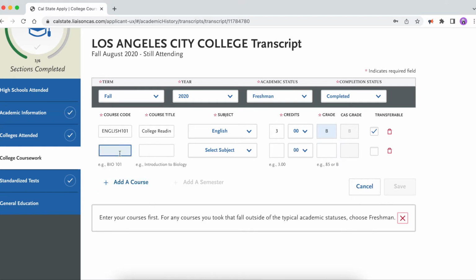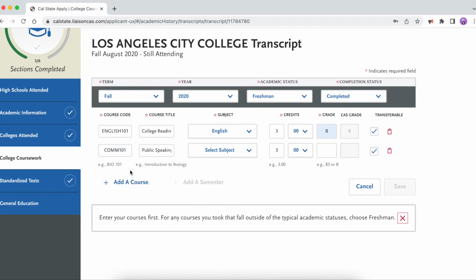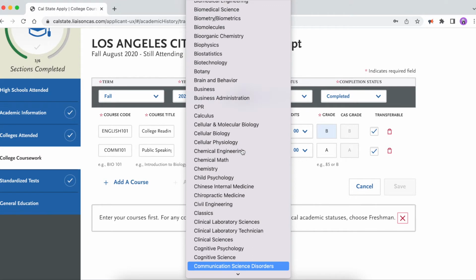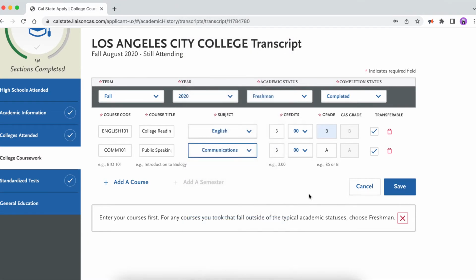Let's add another course. Let's do Communications 101. Since it is transferable, it's going to come out automatically again. So let's click on that. Again, the course title is there, the credits are there, and the grade. I will put an A. And then the subject, communications. You see, that's perfect, and it has the check mark and everything.